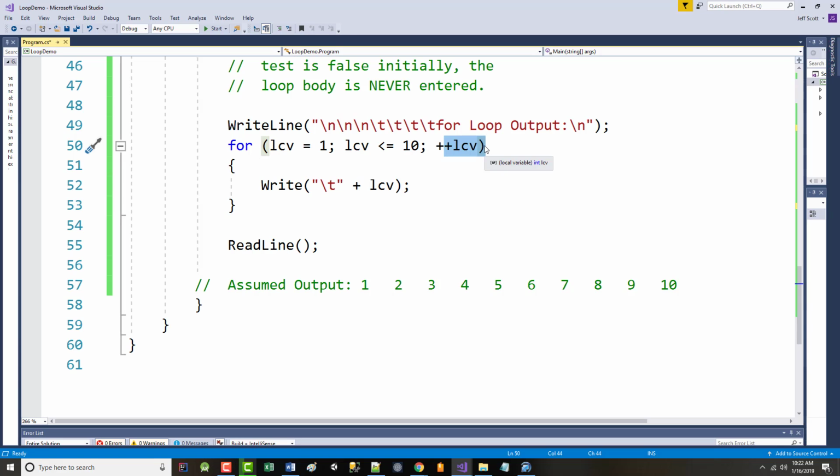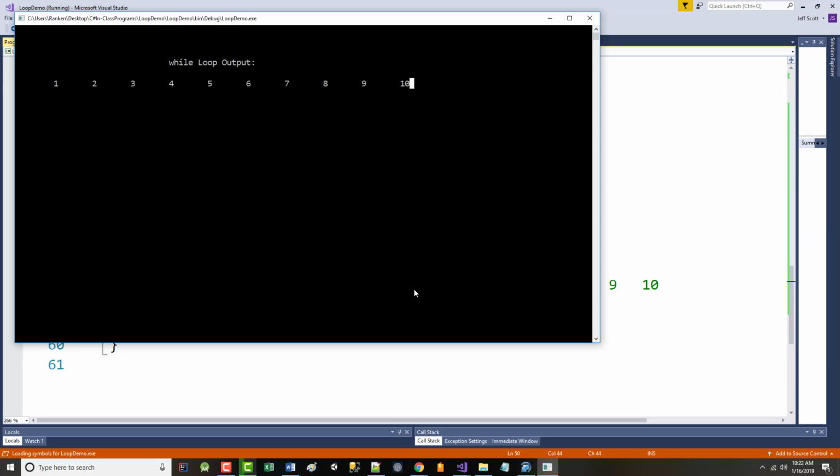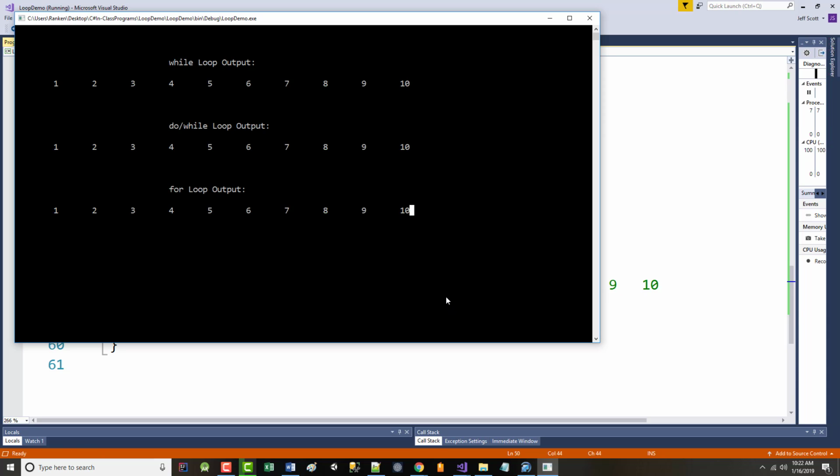All right? So again, if I run this, hopefully I didn't screw it up. There's 1 to 10 with a while loop. There's 1 to 10 with a do while loop. There's 1 to 10 with a for loop. What I'd like you to do, not this second, but I'd like you to look at that code, and if you have questions, then you can ask tomorrow.